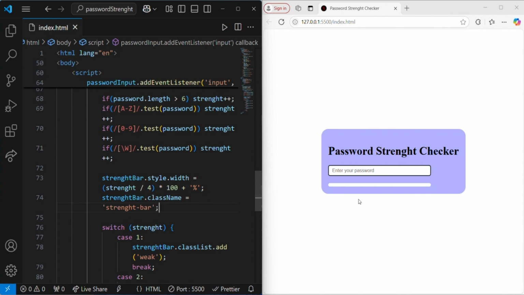And now if I come back here and type my password, then this is the first time and it is working nicely. And if I erase it and again retype my password, then you can see the second time also it is working good.